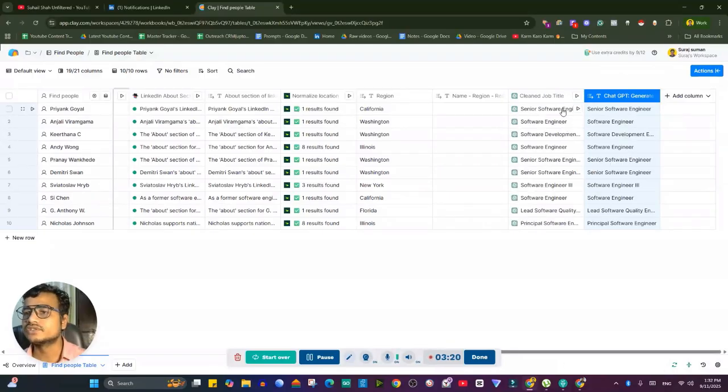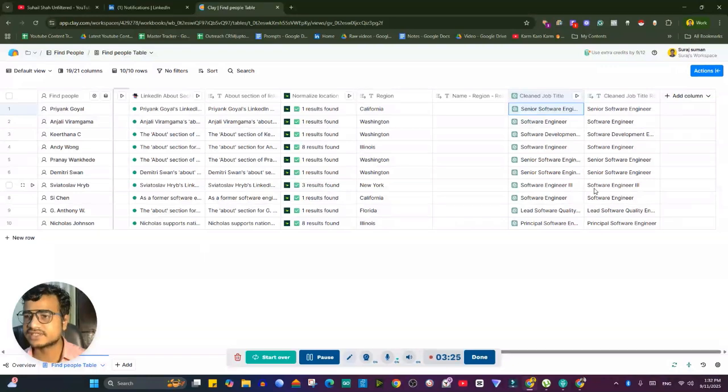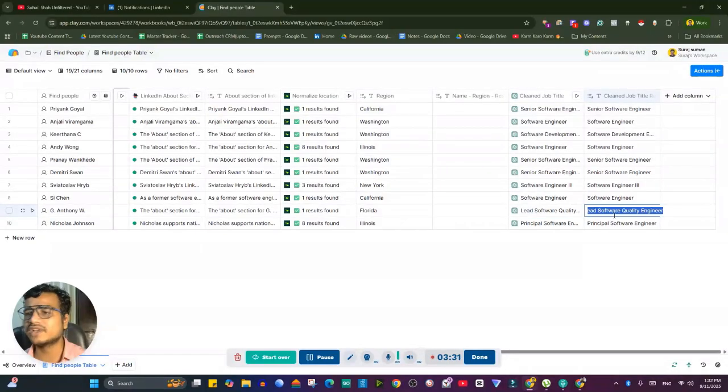Okay. So senior software engineer, it will remove any extra suffixes and all. So lead quality software, principal software engineer, lead software engineer. You can modify the prompt according to you. If you want to remove these numbers, you can write in the prompt that if any Roman number is there, remove that one. It's up to you how to normalize that job title.